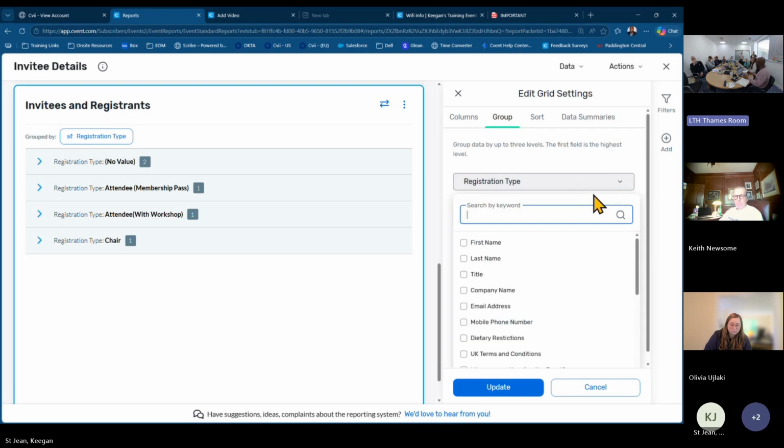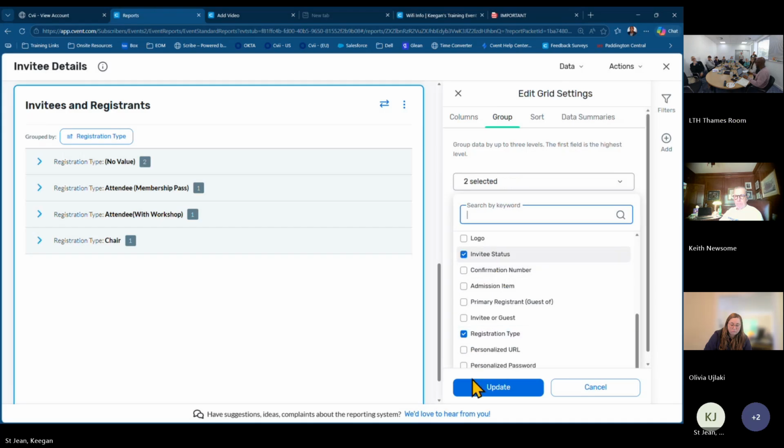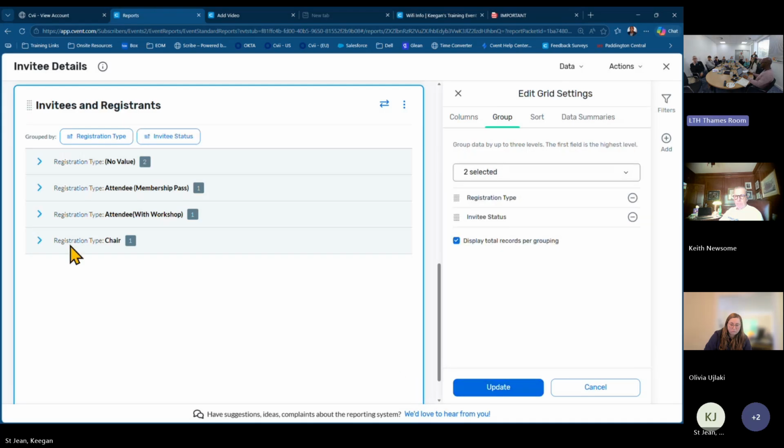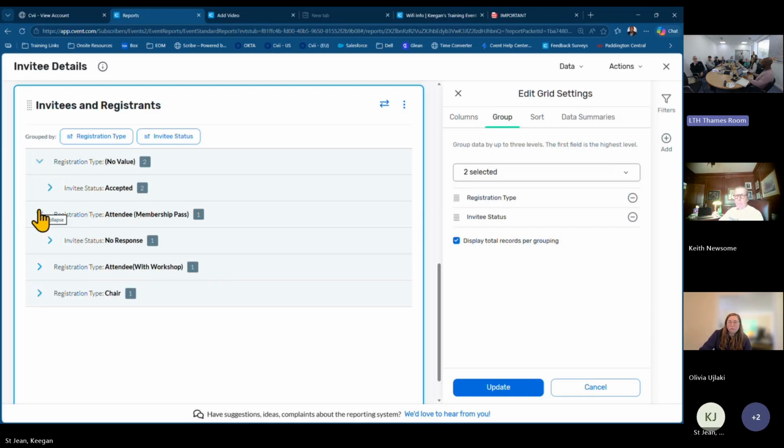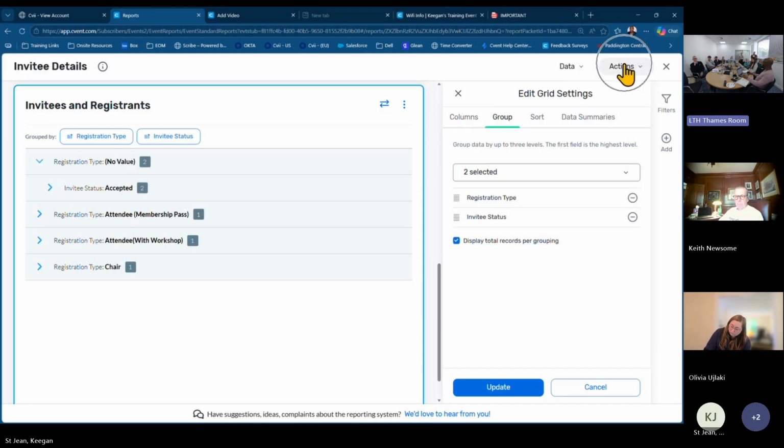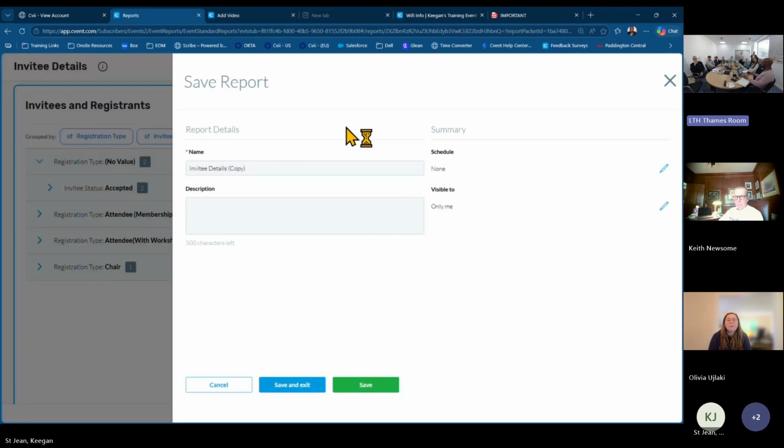So maybe I want to see your reg type first, and then I want to see your invitee status. So I'll update. I can see all the statuses, and then in that value, I can see we have 2 registered. When I'm happy with the report, actions drop down across the right. I can export or save. I'll save it first. Save it as Keegan's invitees.